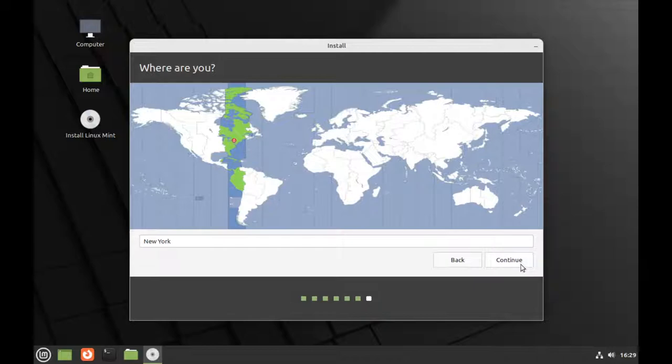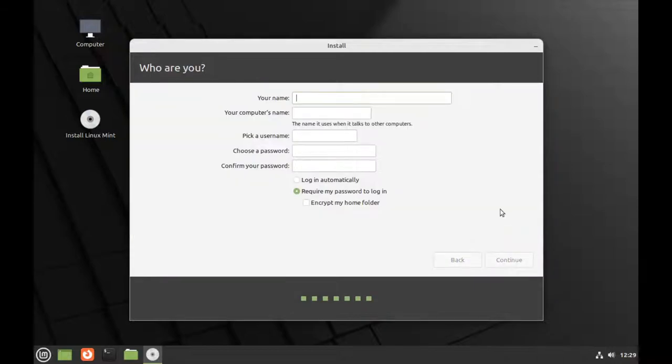We have our time zone set up. Now we're going to need our user account, so we'll go ahead and just choose something very, very simple. I'll choose Sentinel, my username, type in a super secure password. This is not a super secure password, but it's a virtual machine that I will be deleting either way.